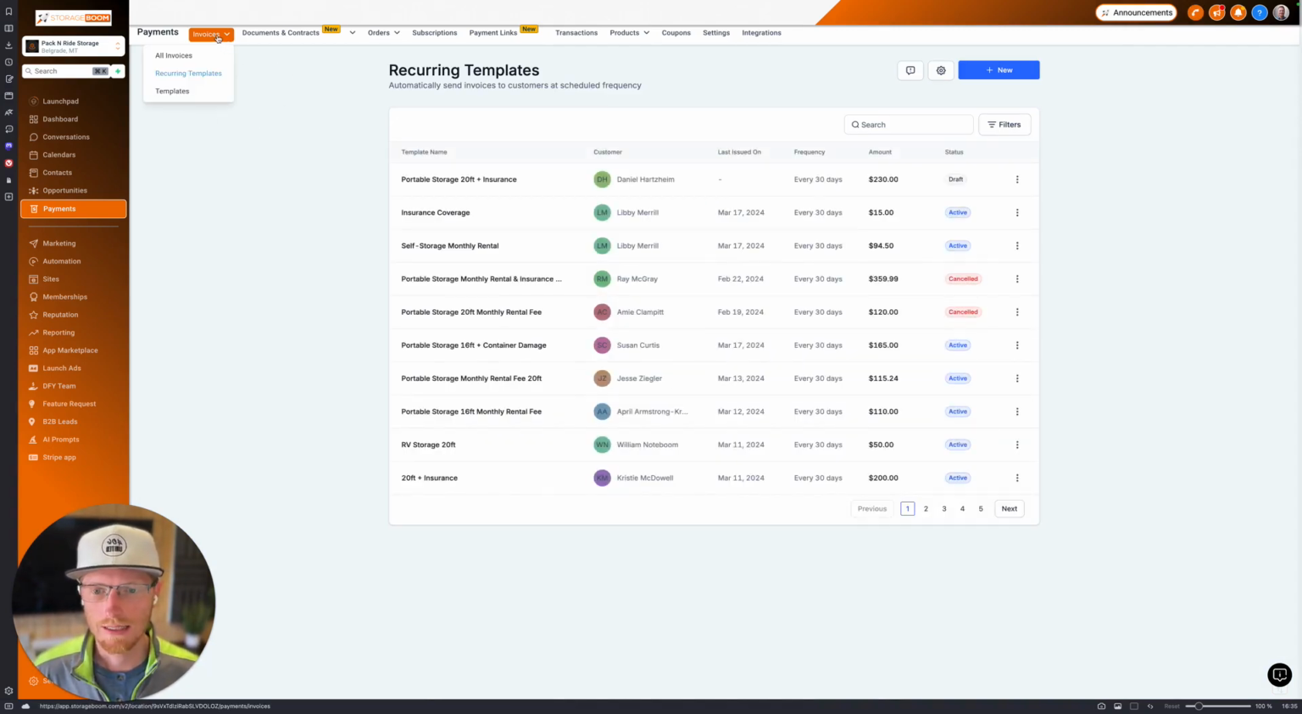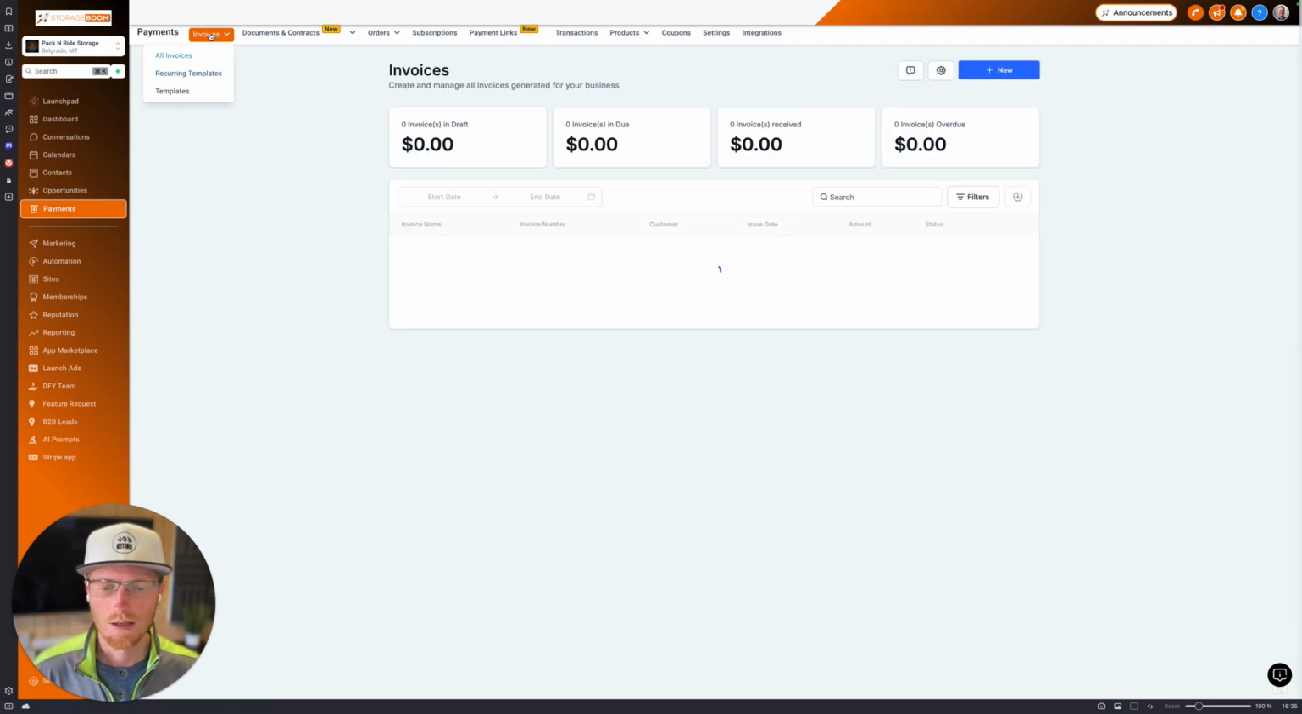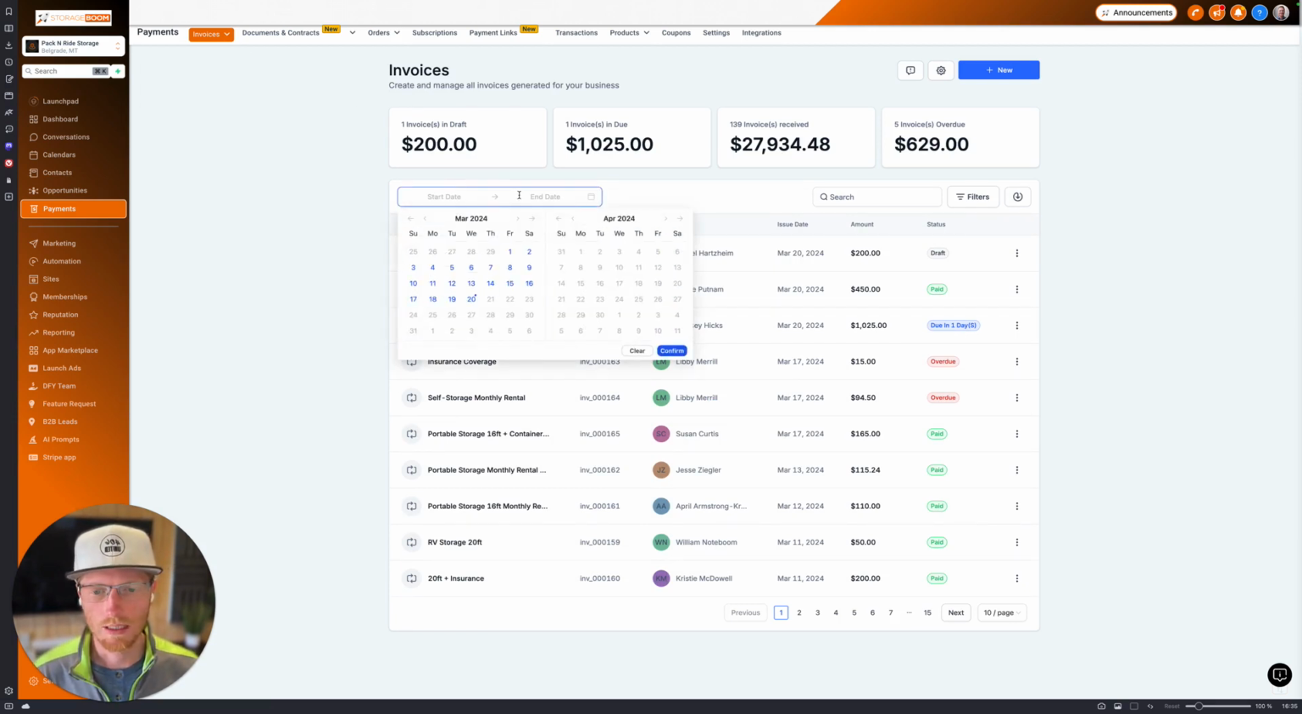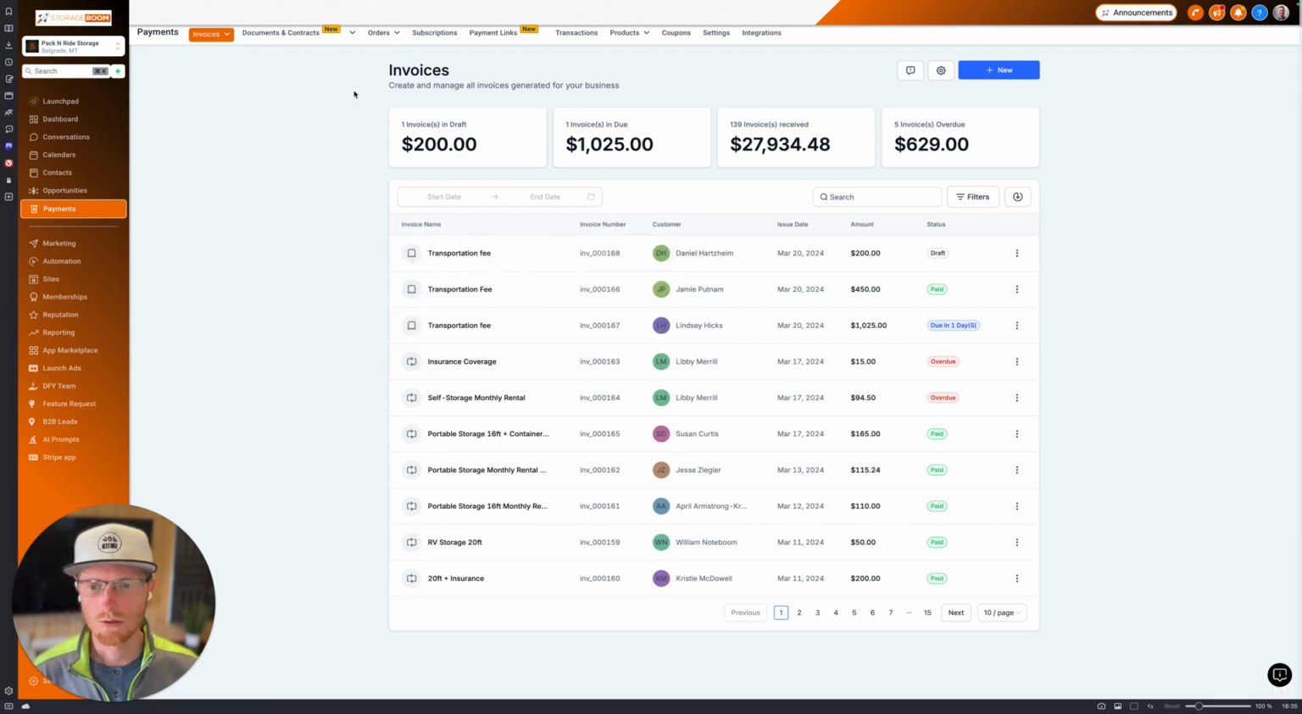And now, because I was working on a recurring monthly invoice, I'm now on the recurring templates section. And so over here under invoice is where we have multiple sections. So if we just go back to the main one, then we can see this. Now, of course, we can filter by date as well, which is great. While we're in this section, I might as well just show you a couple other areas.